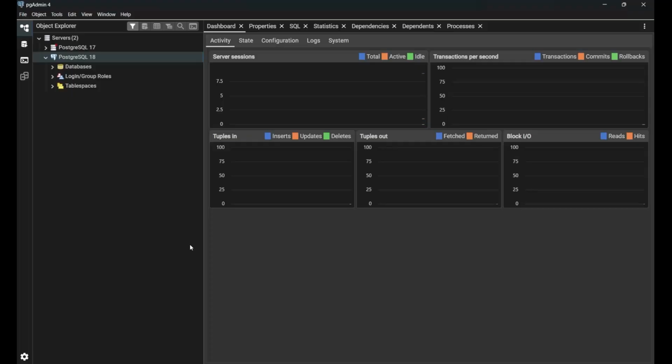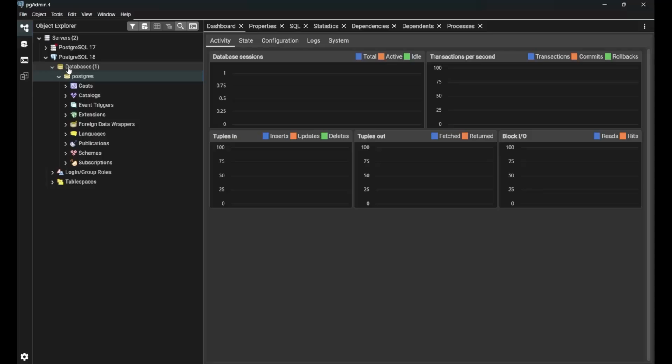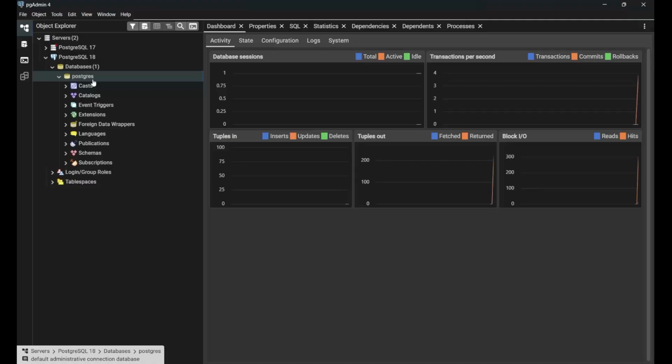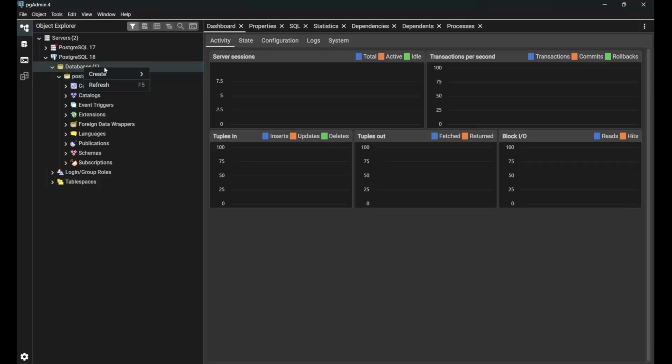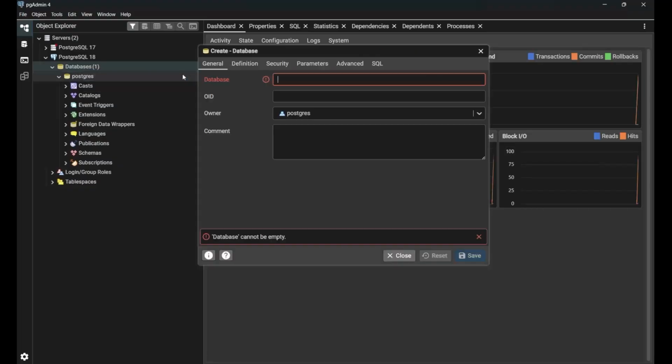Fine. Now, after doing this, you need to see here that it is giving me a database. It is giving me a login and group roles and the tablespace. To create a new database, I simply need to go on this database here, and you will see the PostgreSQL and everything here, right? To create a new database, I simply need to click on this database and do a right click. After right click, you will find this create, and here you will find a database. Simply click on it.